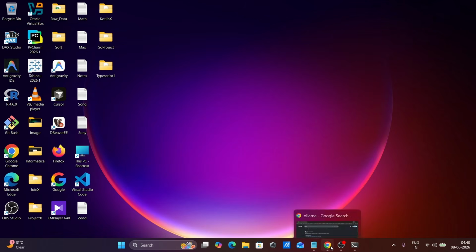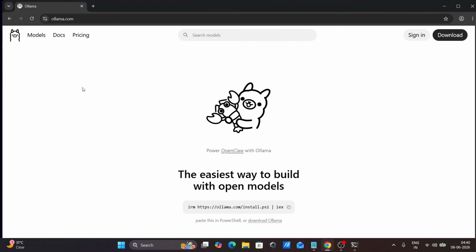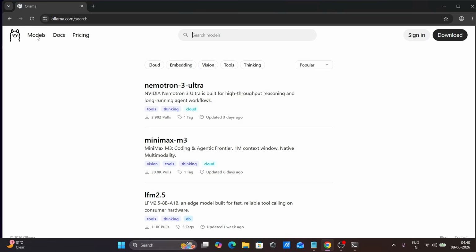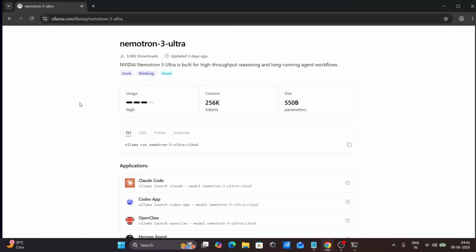Next, in the Google search box, search for Ollama and go to the ollama.com site. There, you need to move into Models. Then you can see the recently launched Nemotron 3 Ultra. Click this. Here you can see this is the command. This is cloud-based. So let's copy this one.